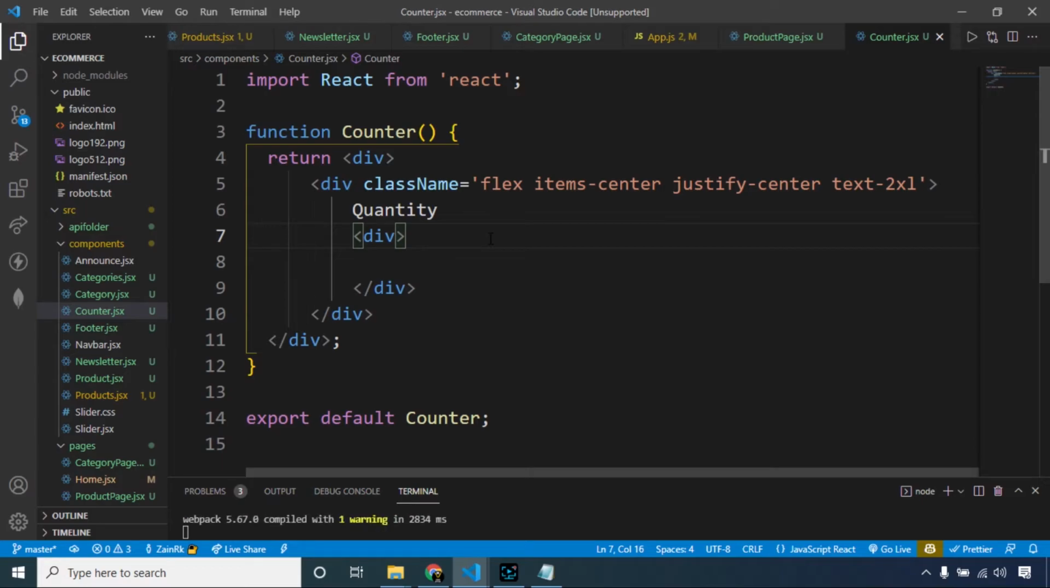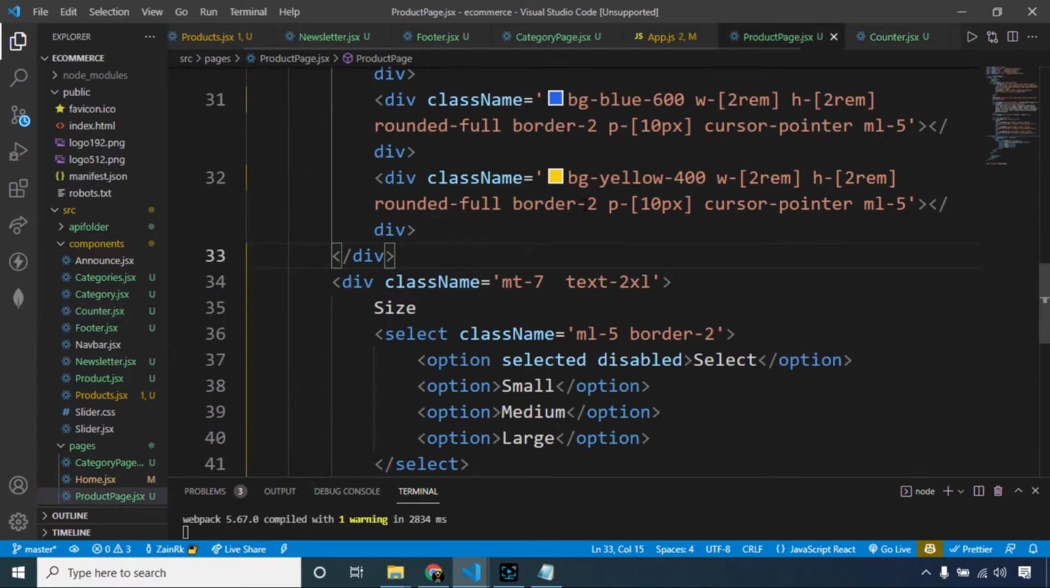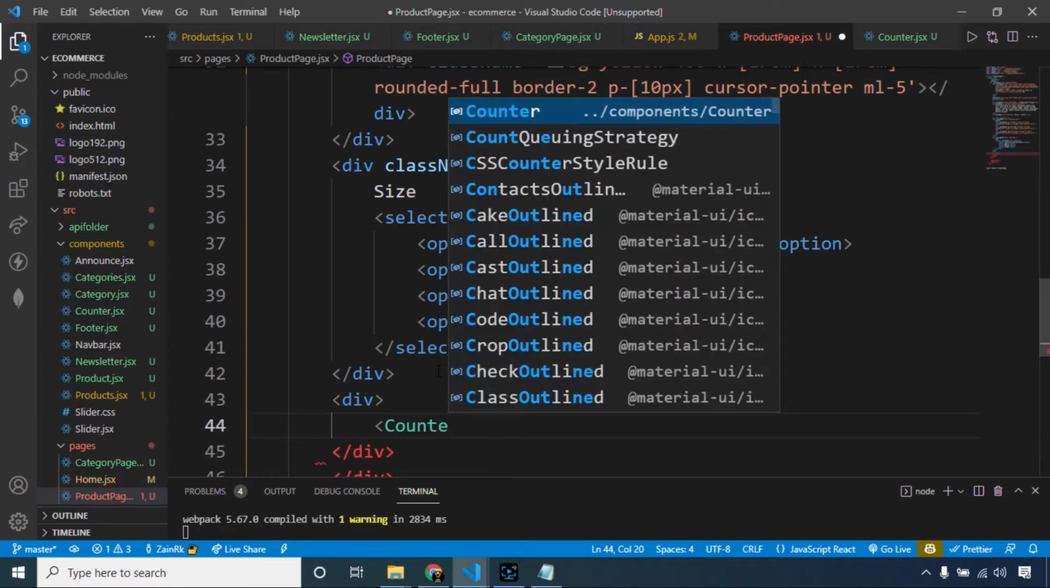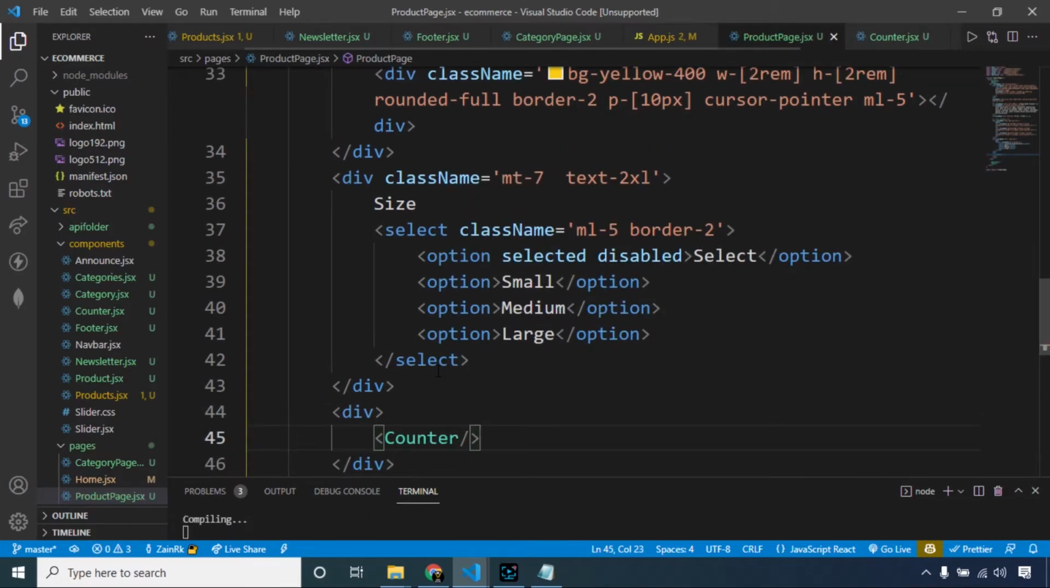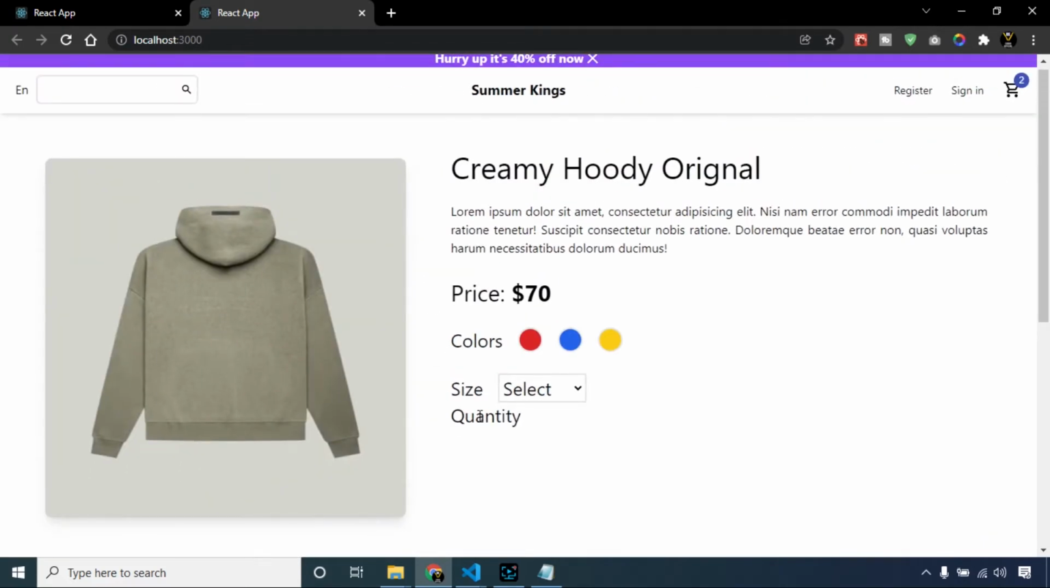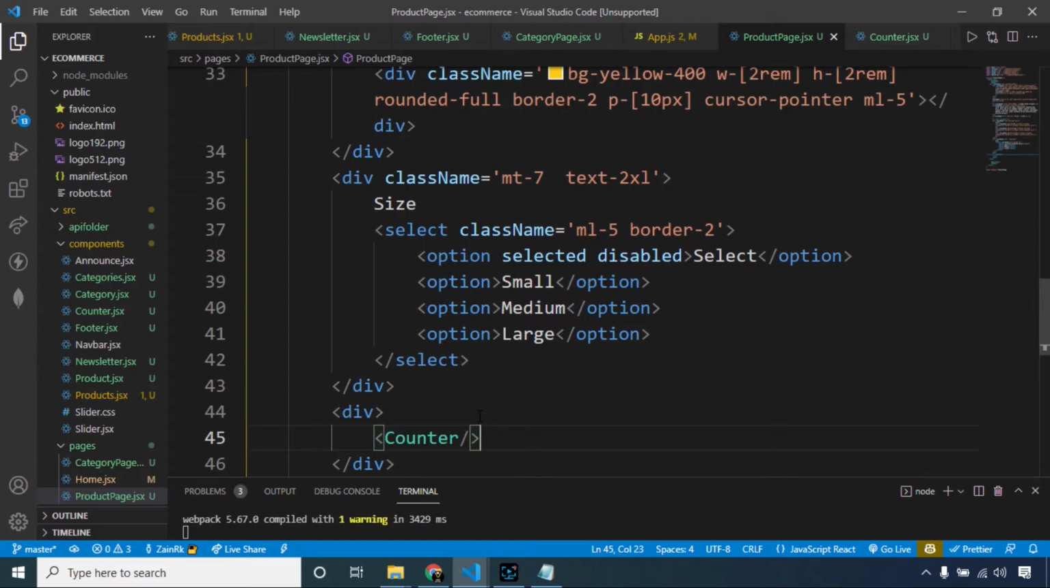Now we should also import this component to our product page. Here below this div, I am just simply making a div for our counter and then calling our counter component. As we can see, we have our text quantity here. That means our component is working fine.